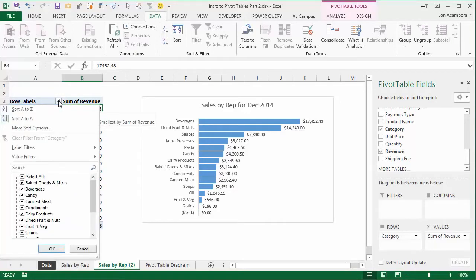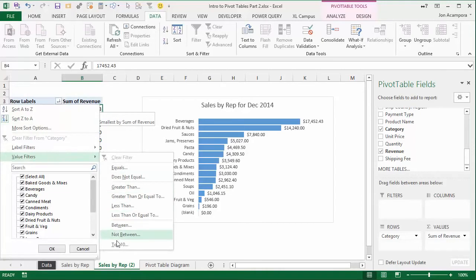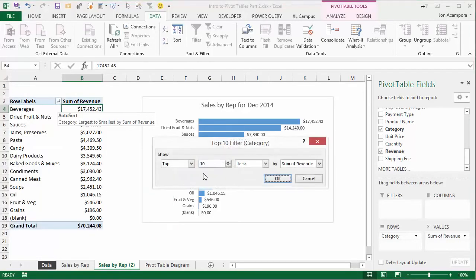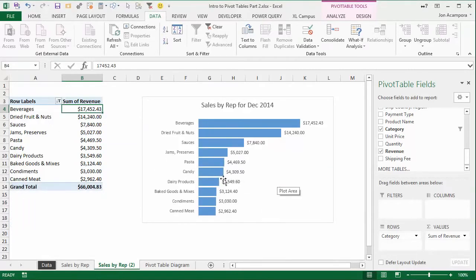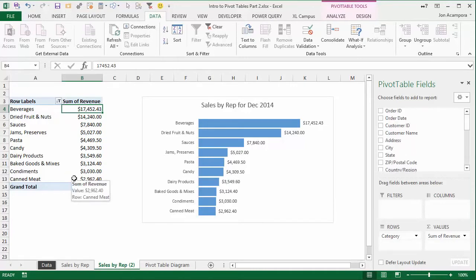I'm just going to click on the filter button here in the rows area. And then I'm going to go to value filters and choose top 10. And that'll bring up this window, and it's basically going to ask us what we want to show. In this case, we want to show the top 10 items by sum of revenue. So it's already set up for us. I'm just going to click OK. And now that'll just filter this list for the top 10 items. And of course, you'd want to rename the title of this chart and this sheet as well.